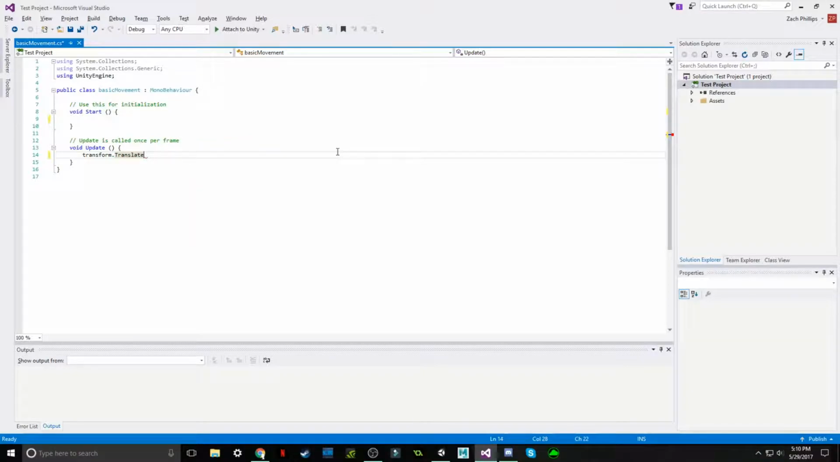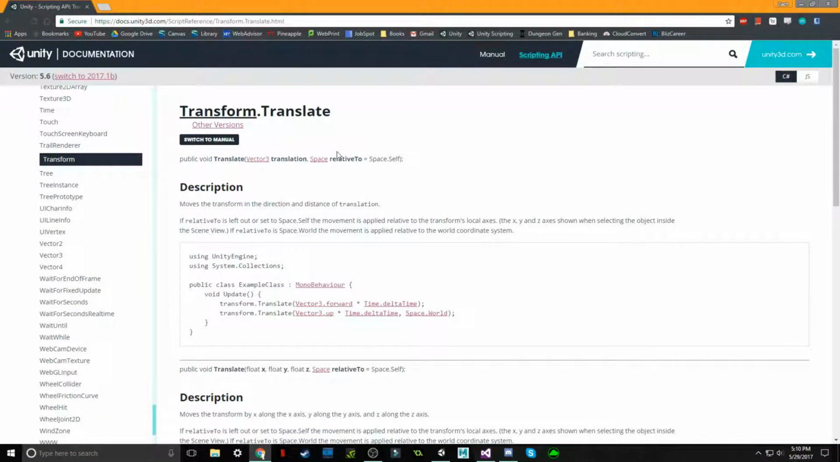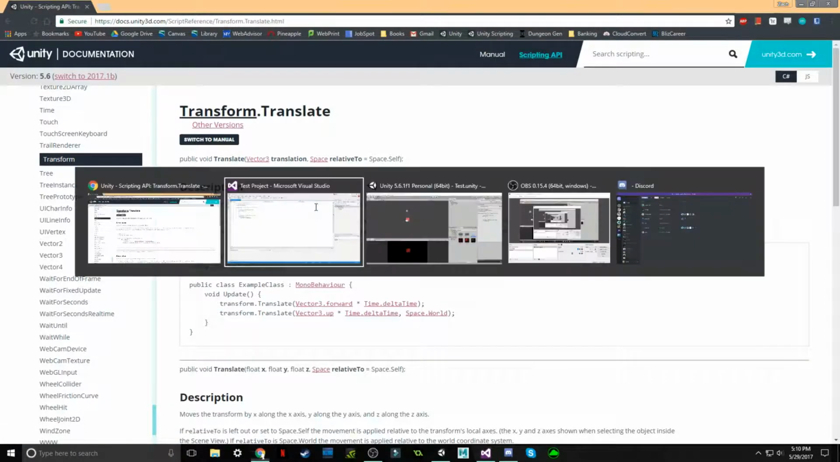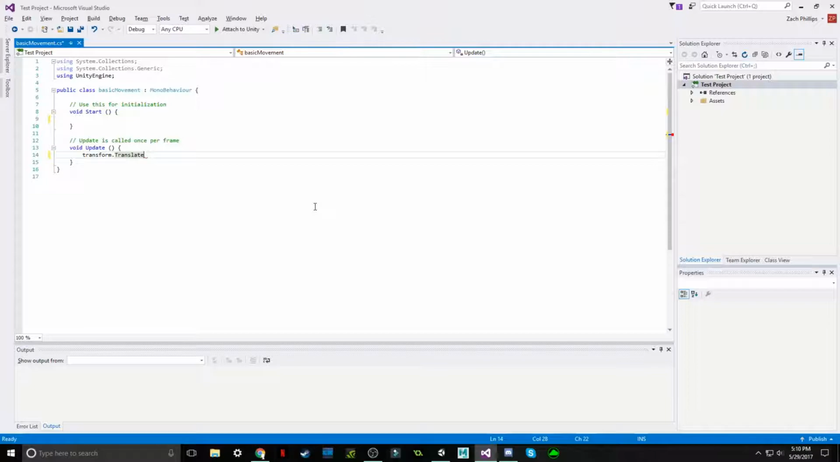If we wanted to learn more about this, we can go to the scripting API, because we have transform.translate here, and we have examples of it here. So we're going to use this one really quick. We're going to do transform.translate vector3 and then the time. Up here, it tells us what it's looking for. So we're going to do vector3. So let's just make a new vector3.